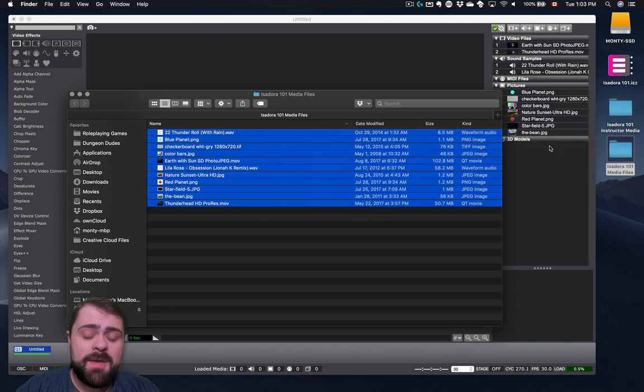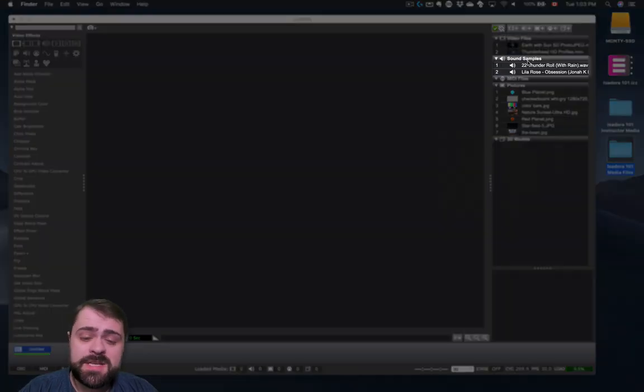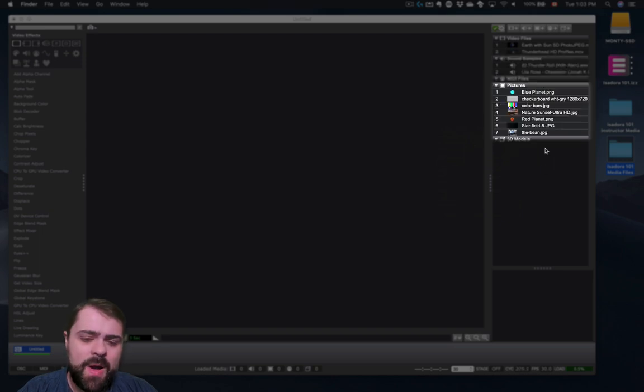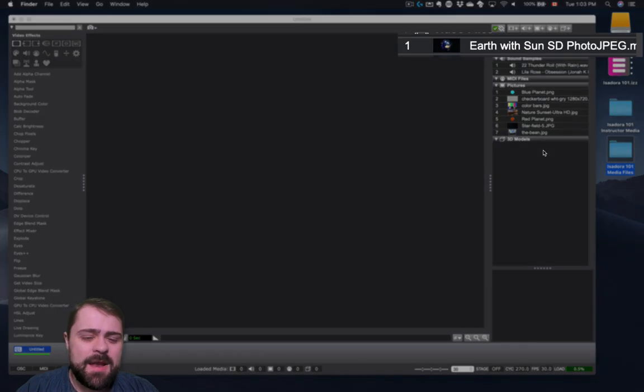And Isadora automatically imports all these files, and you'll notice that Isadora even sorts them into video files, sound samples, and picture files as well. Isadora also assigns each of these assets a number, and you can see the file name and a thumbnail as they're listed in the media bin.